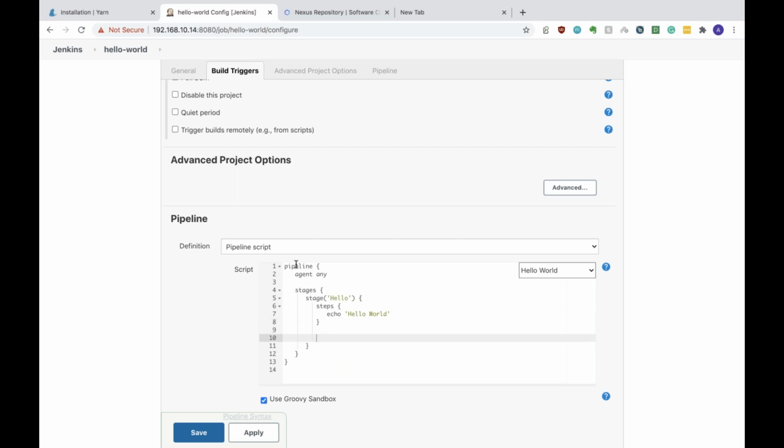So what you need to understand is that a pipeline script's first keyword is pipeline, followed by curly brackets. So this is the main syntax, pipeline curly brackets. Inside, all your pipeline script should be there. So pipeline, and that's it.